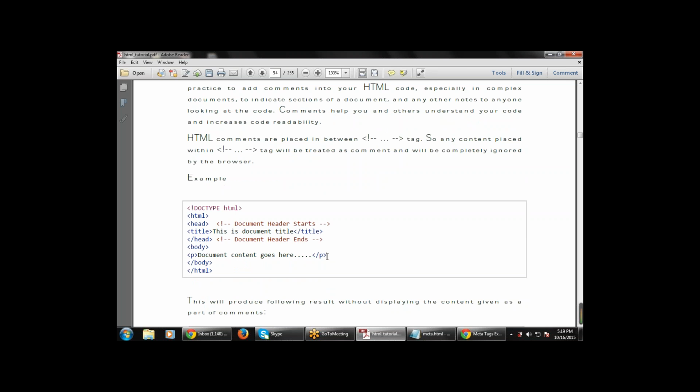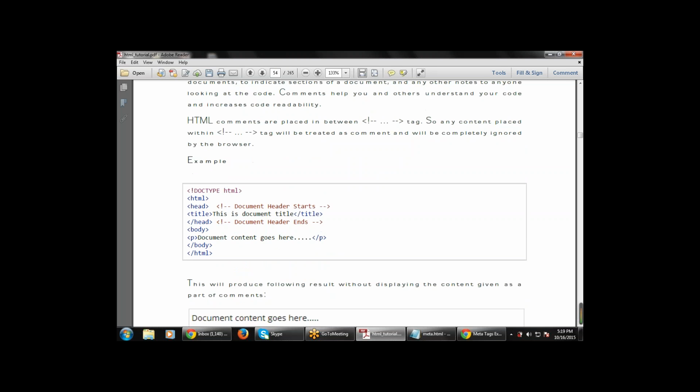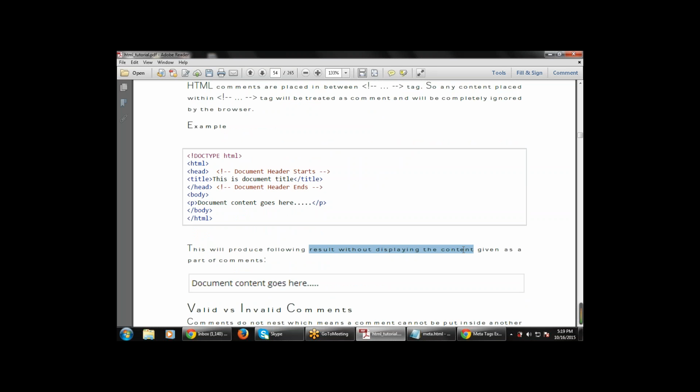If I want to give a comment here, I can use this syntax with the p tag, the paragraph tag. This will produce the following result without displaying the content given as part of the comment. So the document content goes here, and the comment is not displayed.